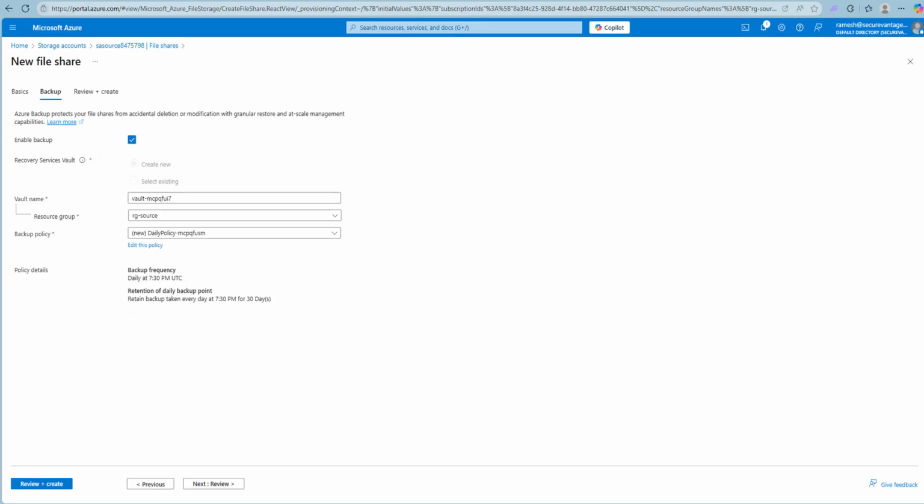Now I'm on the Backup tab. At the top, you see an option to enable backup, which I've checked because I want to protect this file share from accidental deletion or changes. This is where you mention your recovery services vault. Once everything is set up, click Next.